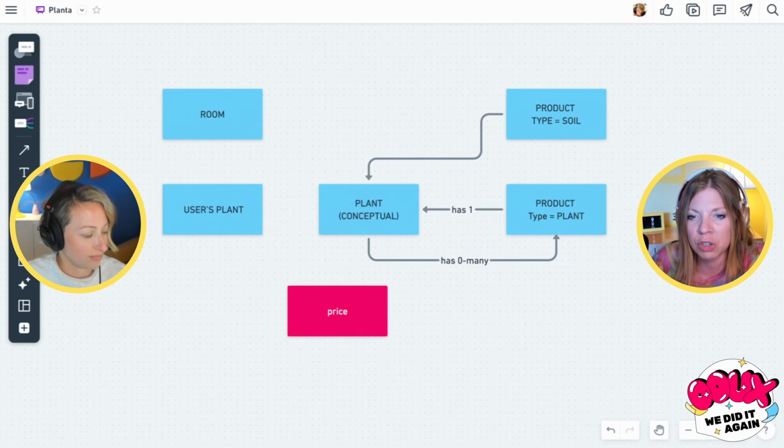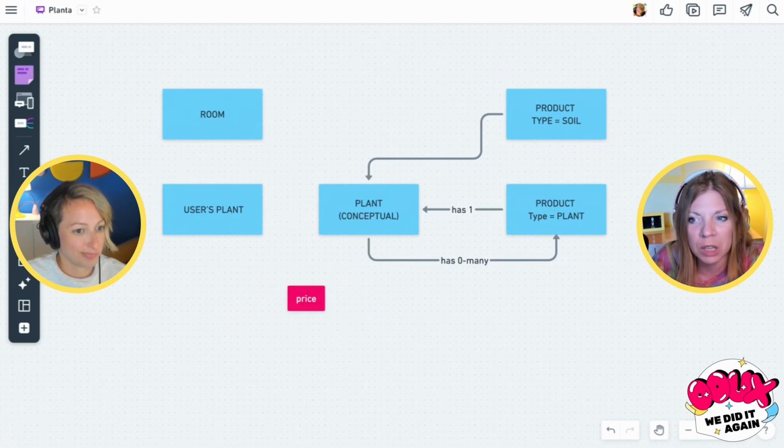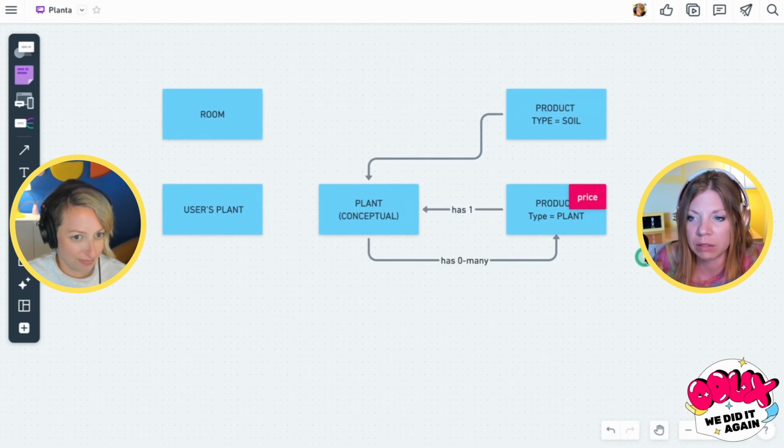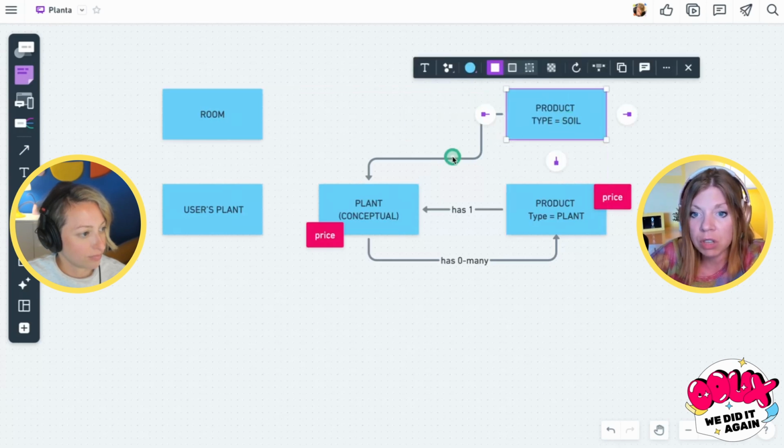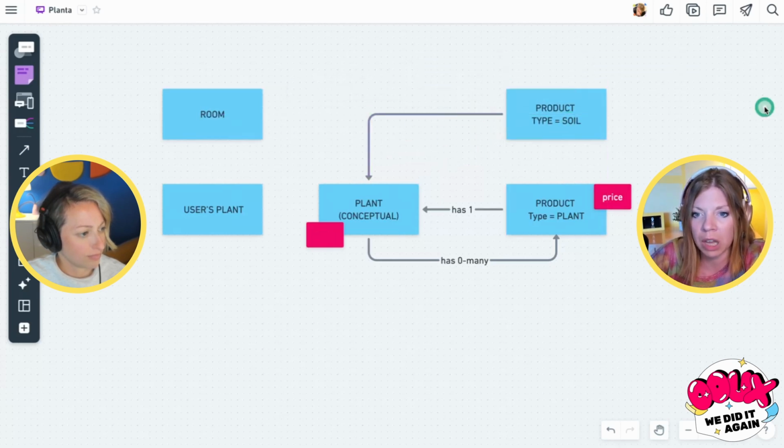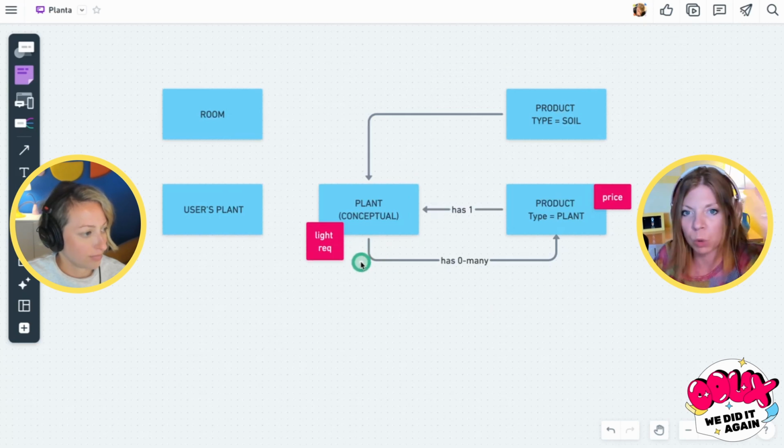So we can just remember what the difference is between these, because we have the thing that you actually buy that has a price and a size on it. Oh, that's ugly. Let's do it like that. Okay. And then we have the conceptual thing that's like full sun, which would be the light requirements, right? That's just the conceptual version of it.